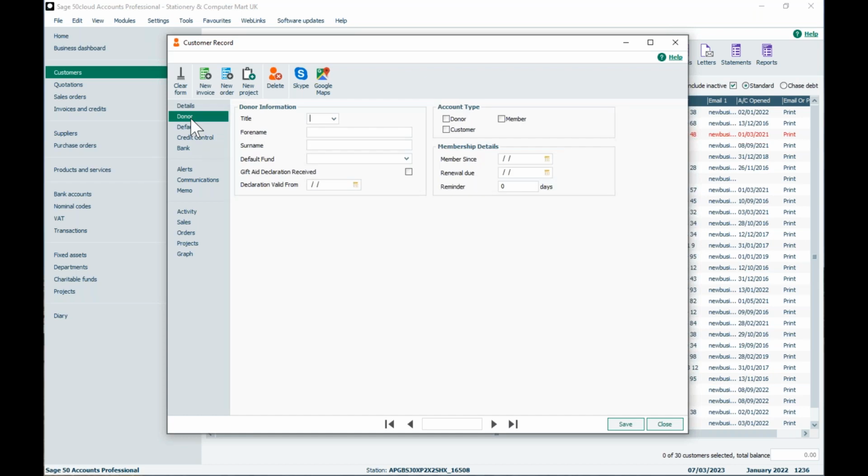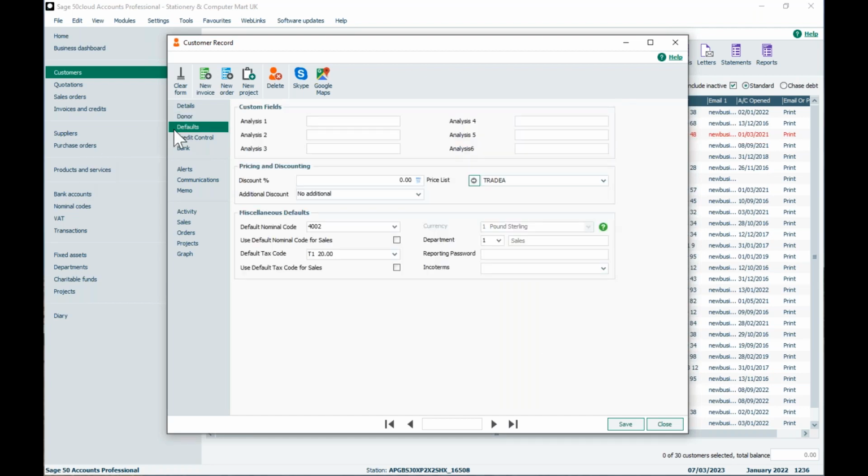So if you're a charity, you may see the donor tab. This is where you can add in donor information and membership details as well. And then we'll move on to defaults. So in defaults, we've got the first section, which is custom fields. So again, for version 29, we now have 6 analysis fields instead of just the 3.